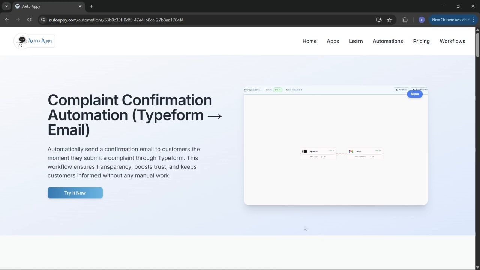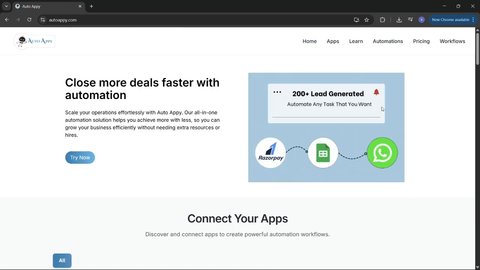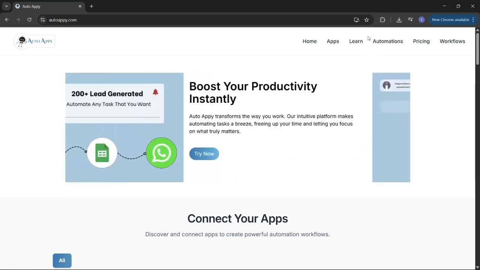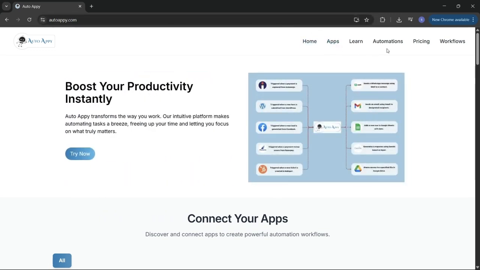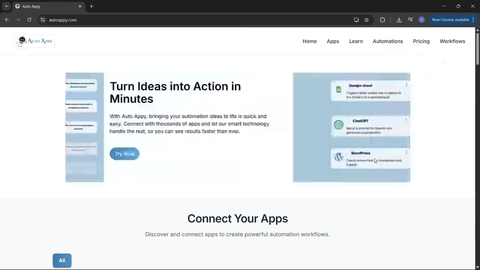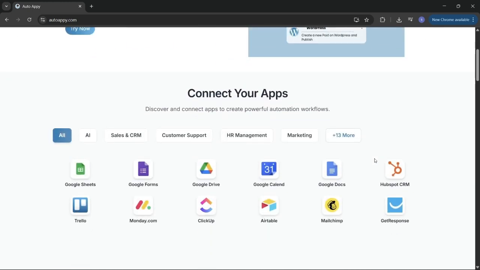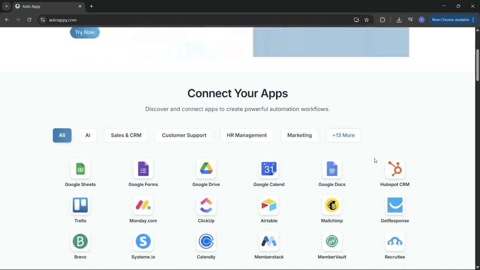So, for that, we have to go and visit the landing page of AutoAppy. This is the landing page of AutoAppy where we have different nav options like Home, Apps, Learn, Automations, Pricing and Workflows. As we scroll down, you can see that we have the Connect Your Apps section, where we have n number of applications which we have integrated with AutoAppy, which you can use in your automations.